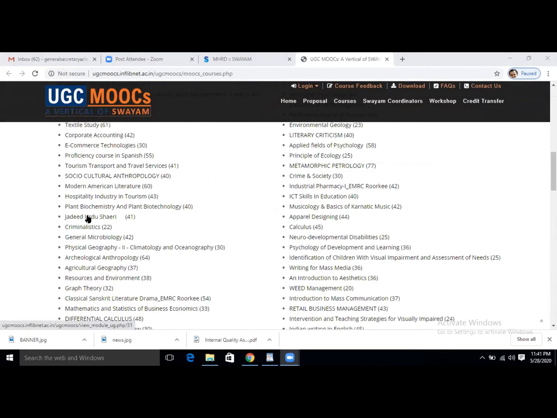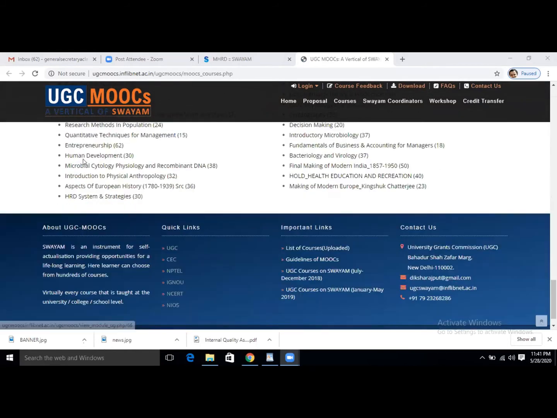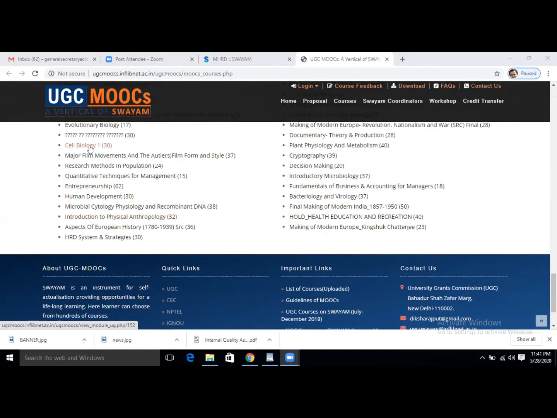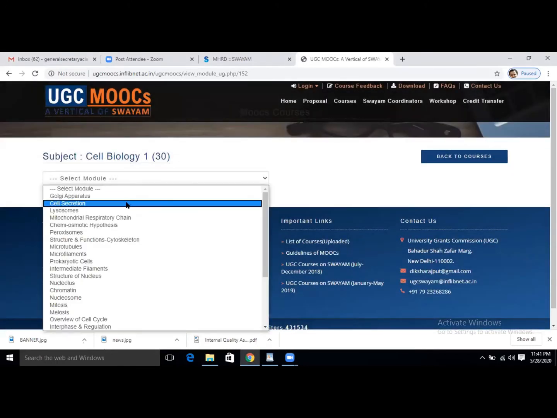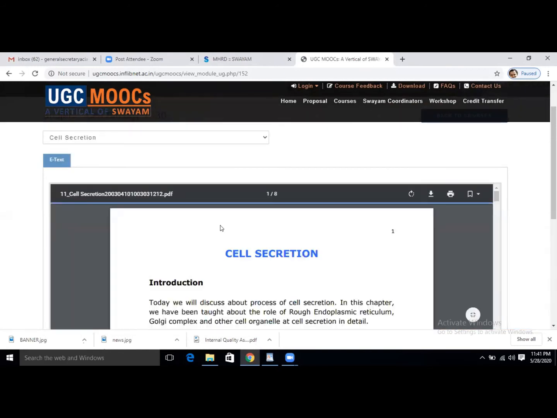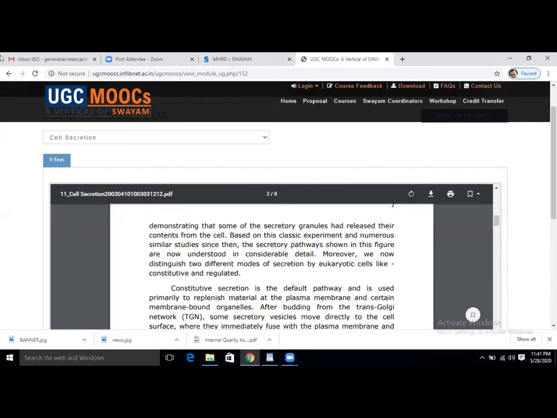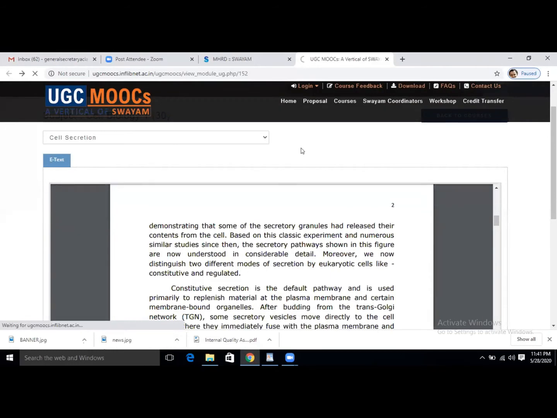Suppose I need some learning materials on cell biology. Then you go to this option, cell biology, and under cell biology, you just select the module that you need. Suppose cell segregation, and in this way, see, this is the PDF file. You can access it. Similarly, I will show you another example.